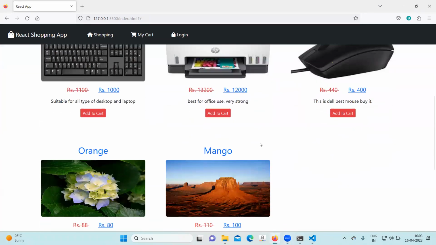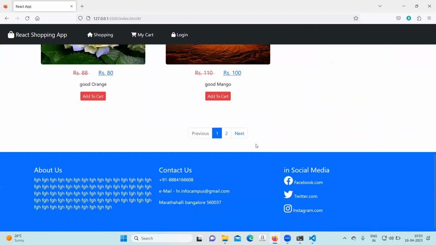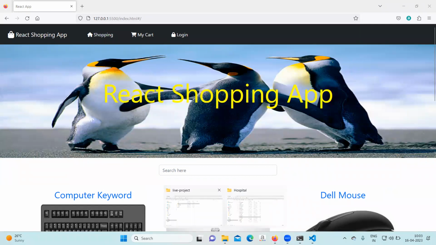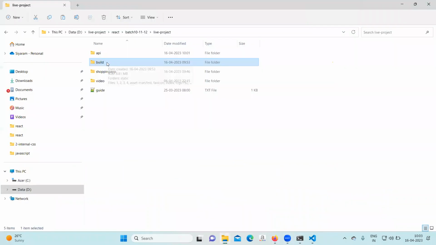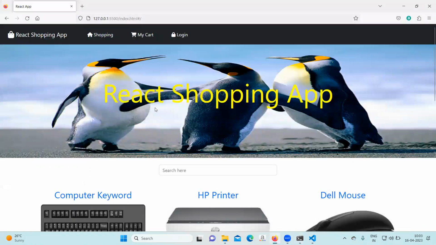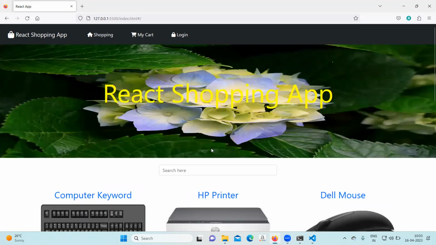Whenever you go for an interview, if anyone asks, have you done any project? First show them this one. Which one? Build. Run the project and show them. Then let them ask the question. If they ask what you are doing in add to cart, how it is happening, where it is coming from, you can tell them this is the build program.